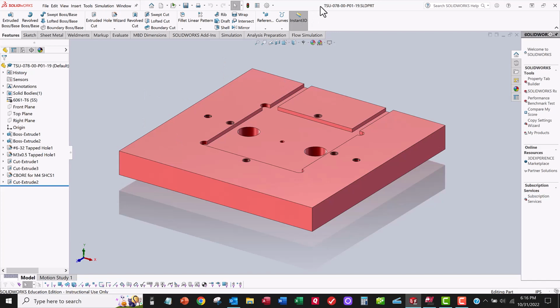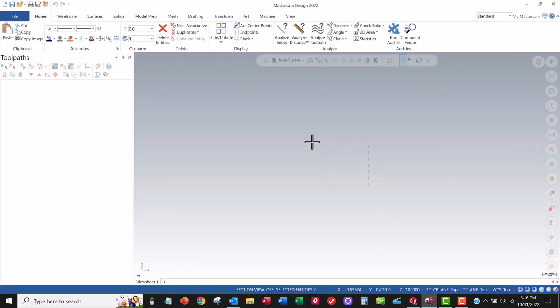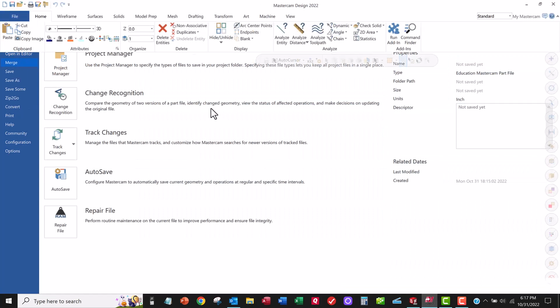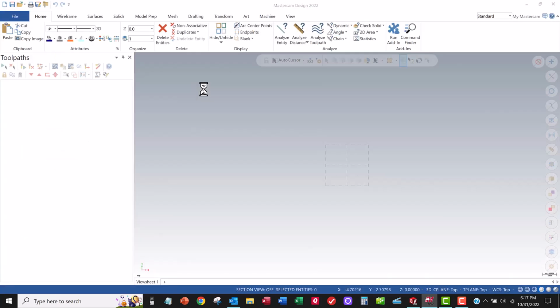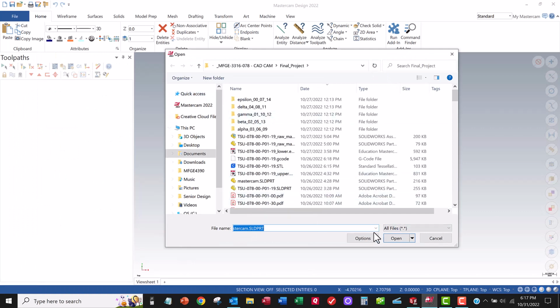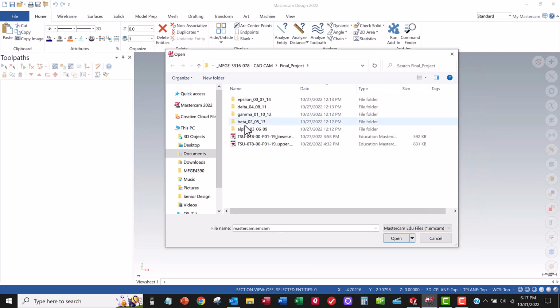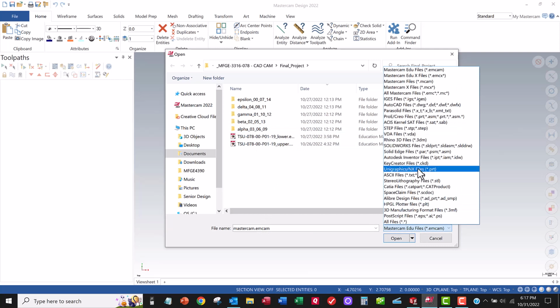So here's my part model in SolidWorks. I want to flip over to Mastercam, and I've got a new empty Mastercam file here. So I'm going to say File, Merge. Not sure why they call it Merge, but that's what they call it. The first thing I'll need to do is change the filter down here at the bottom. It's going to say I want to open some Mastercam files, and we want to change that to SolidWorks. So use the pull down and choose SolidWorks.